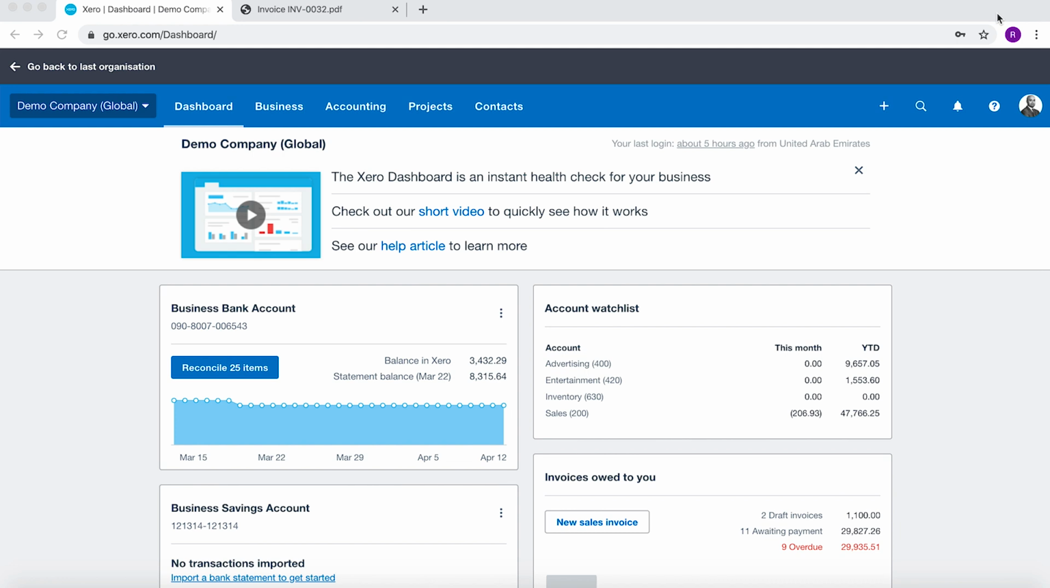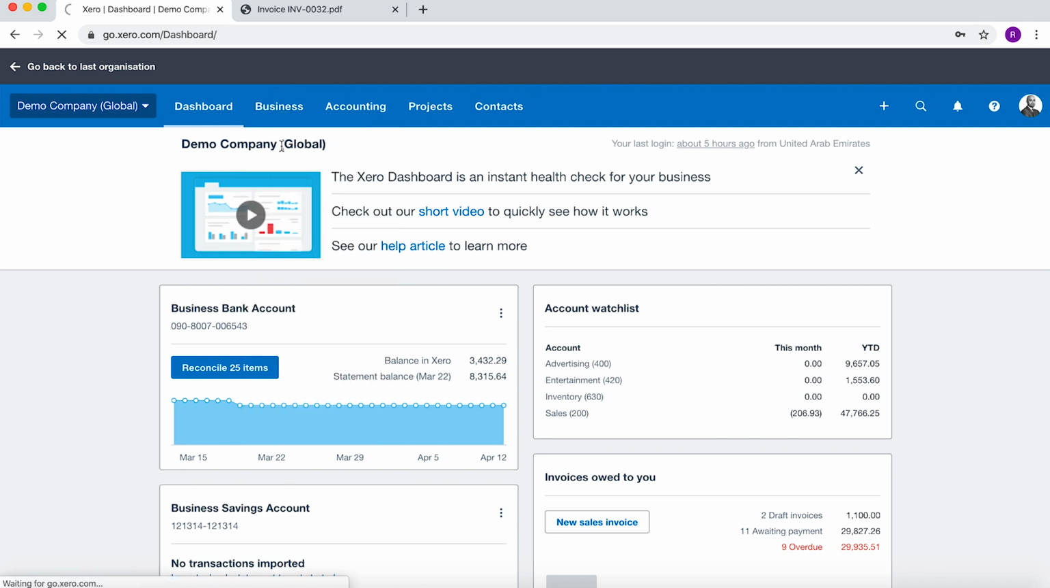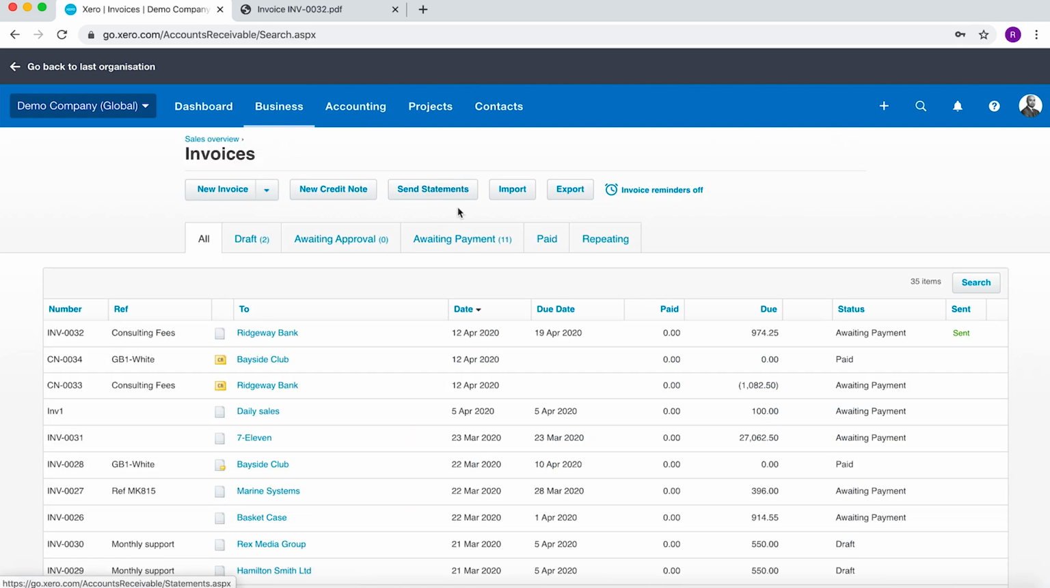So one of the most important things when it comes to collecting your receivables is being able to send a statement of account quite regularly to your customers and clients. Now, to send a statement of account, what you do is you go to business, you go to invoices, and then you've got a button here called send statements.